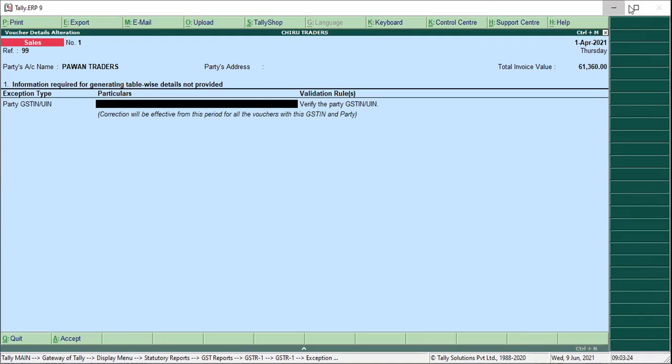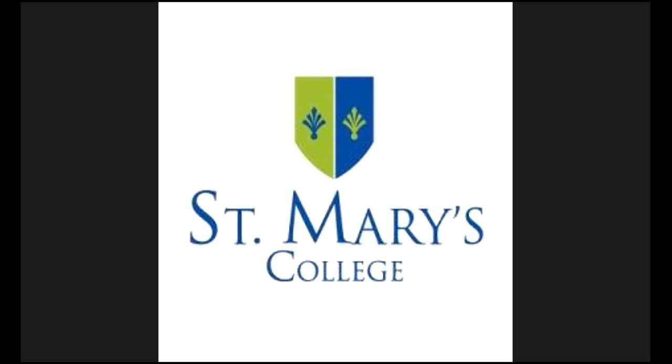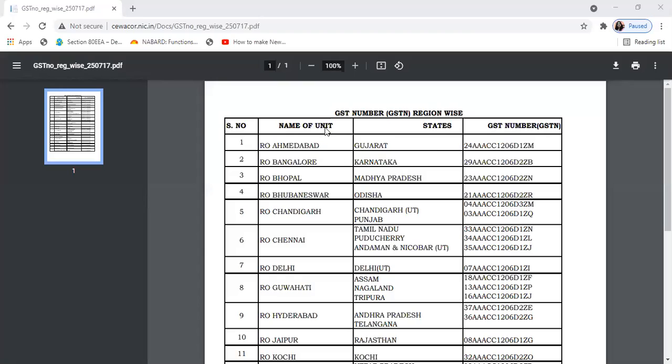So you have this number. I'm taking a sample. Now I'll show you, this is what I got from the website. Different states have different GSTIN numbers. For Gujarat it starts from 24, for Bangalore it starts from 29, and for Hyderabad, Telangana, it is 36. For AP it is 37. So we will copy this.